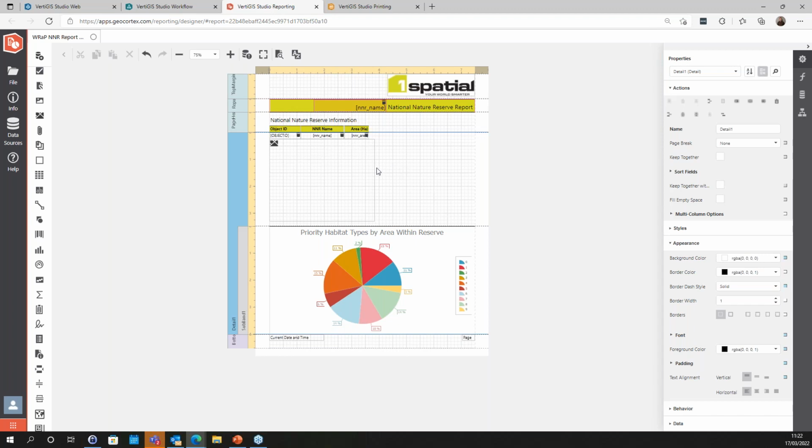You can see that I've been able to put in my company logo and my company colors. I've got dynamic labels down here. I will get the current date and time and the page number, because I could have reports on multiple reserves, so it supports page numbers in there. And you see the information that I'm going to get. I'm going to get information in the top half on my National Nature Reserve, and the bottom half is a chart that's going to describe the areas of my priority habitat. So that's it in VertiGIS Studio reporting.